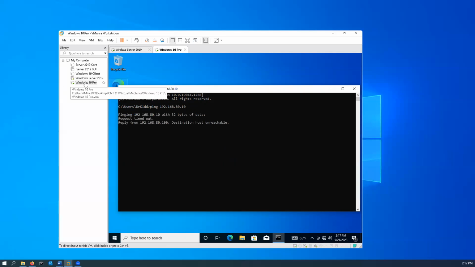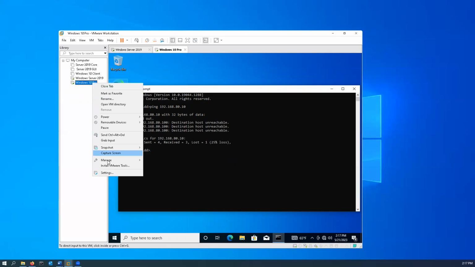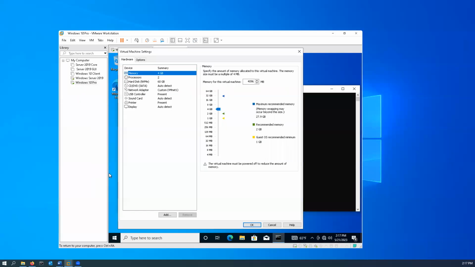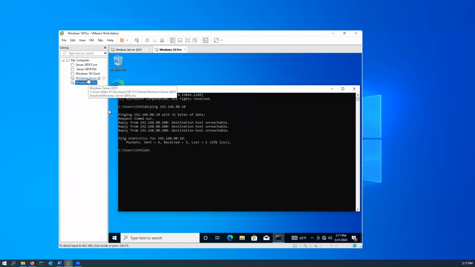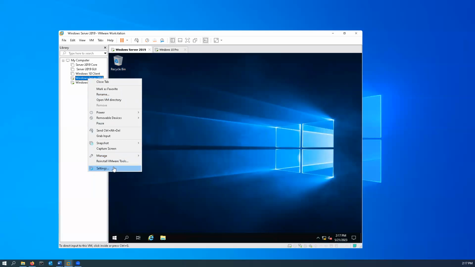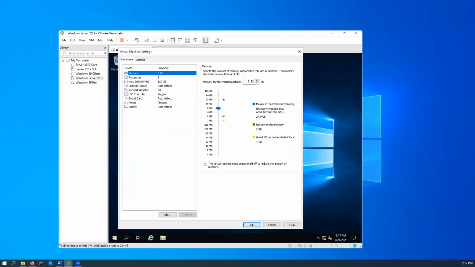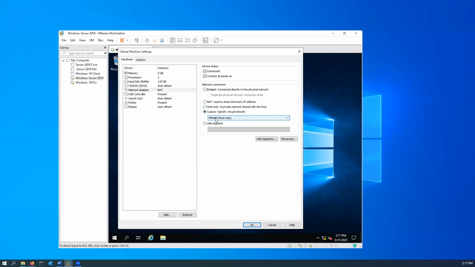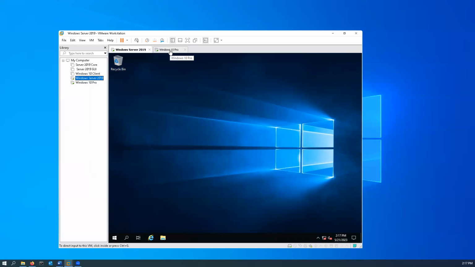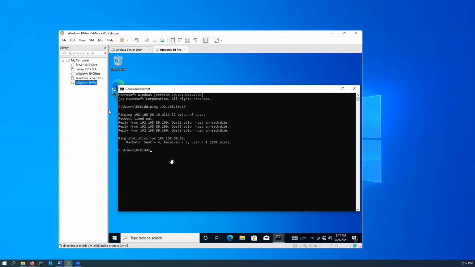And this is because our Windows Server and our Windows 10 computers are not on the same network adapters. So let's go back to Windows 10 Pro on the side here and click on Settings. This is on Custom VNet 1, so we'll hit OK. And we'll come back to our Windows Server and click on Settings. And we'll change this one over to Custom VNet 1 as well, so that they're on the same network. The server doesn't need to be on the NAT anymore because we're not trying to access the internet. So we ping it again, and look, there we go.